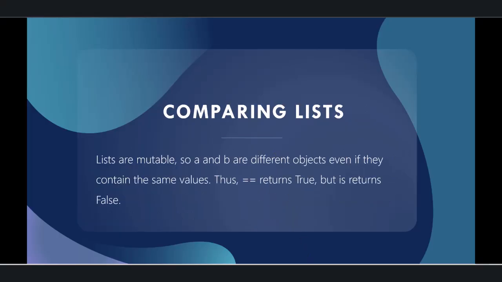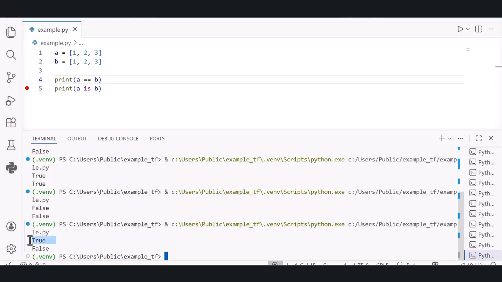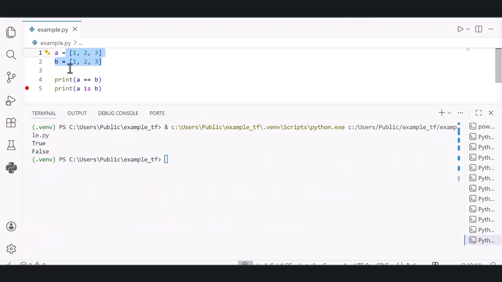Now we will go for comparing lists. In the A variable, we have a list of 1, 2 and 3. In the B variable, we have 1, 2 and 3. Both are the same, but instead of a string, in this example we have a list. Now we'll see how it works differently when we consider a string and a list. With double equals, it is giving true because both the values are the same. But with the is operator, it is giving false because this is not a string, this is a list, and they are allocated in different memory locations.